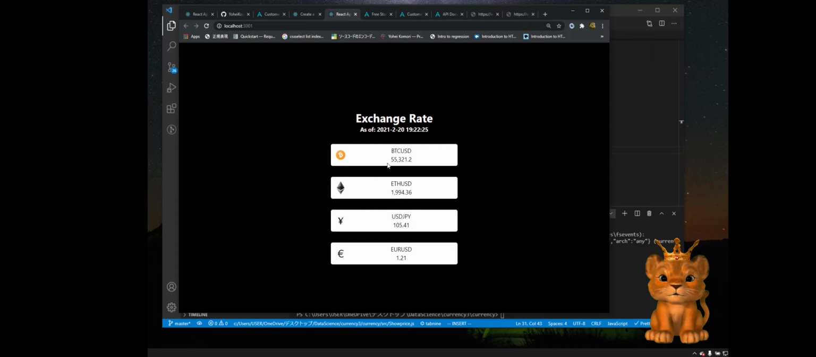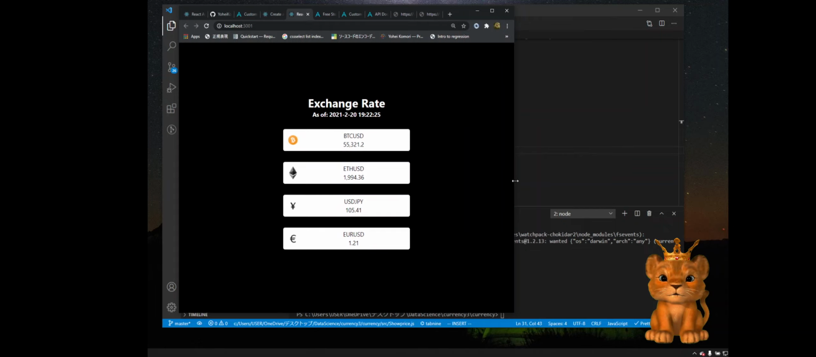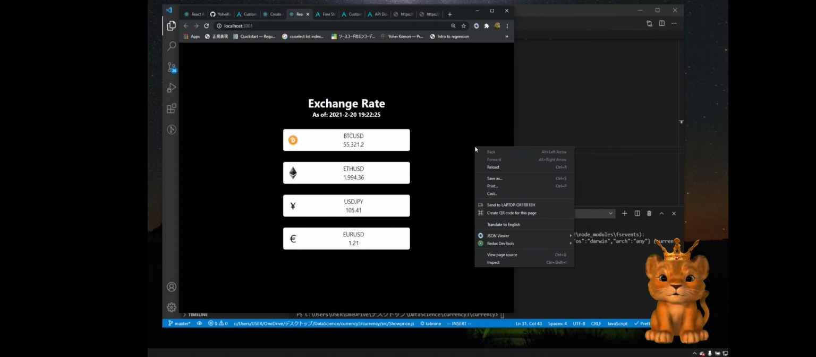Yes, I got the actual price of the Bitcoin, Ethereum. Dollar and euro is not changing because I'm recording it on a holiday, but Bitcoin and Ethereum is moving 24 hours, 7 days a week. So it is changing. Yes, I got to the final point. So it is responsive, as you can see here.